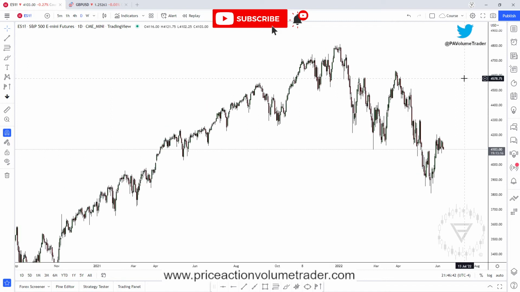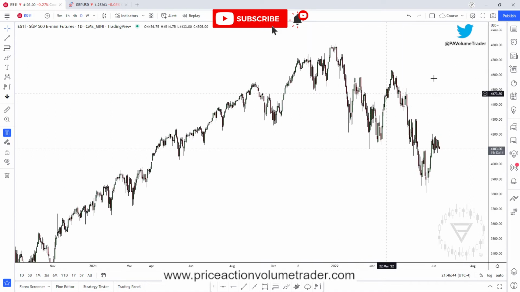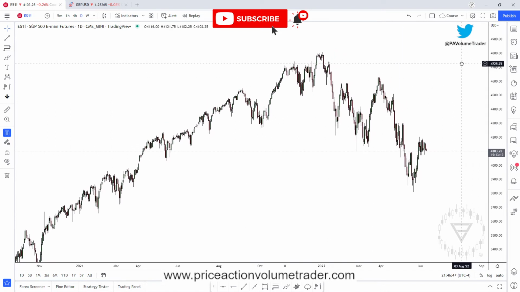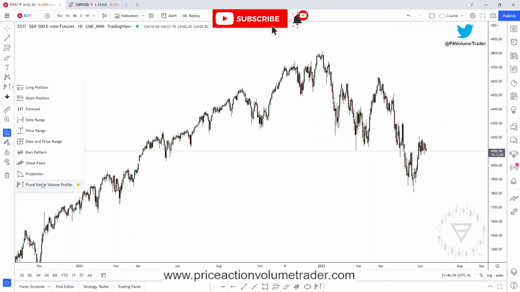Again, we're only going to focus on the fixed range profile in this video, and in the video that I'm going to link down below, the first part of this series about the fixed range. But I want to make sure you use this drawing tool, the fixed range volume profile, from the left hand menu.